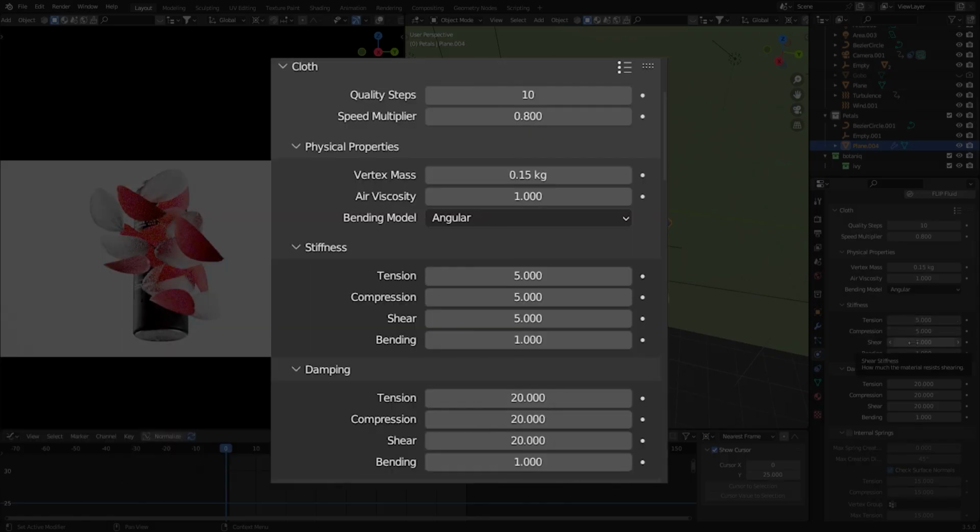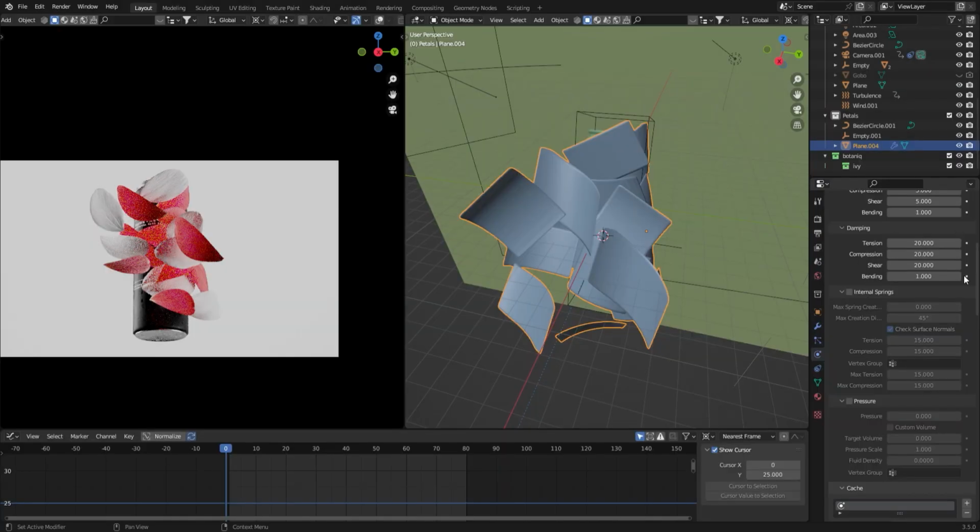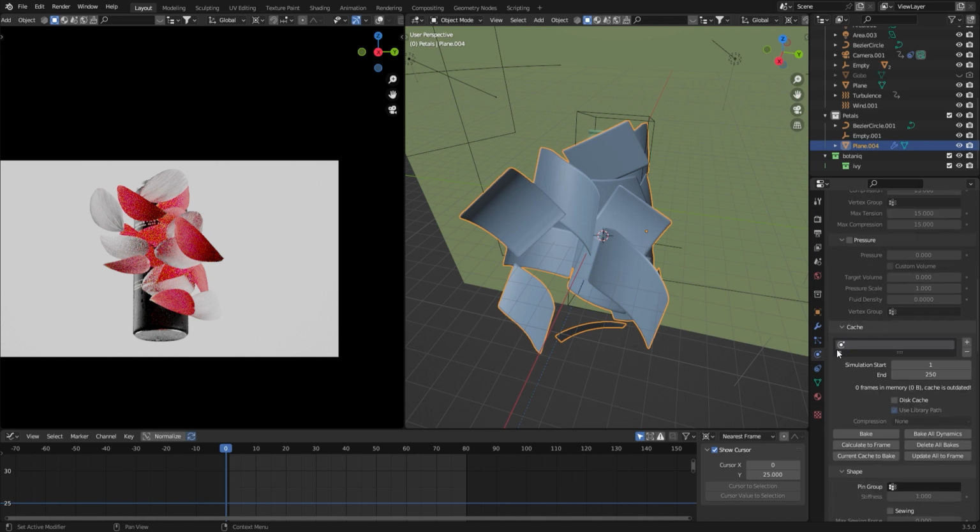5 on tension, compression, and shear. Bending 1, and the damping for tension, compression, and shear is 20, and bending is 1. These are probably the most important for getting a realistic look to your petals.